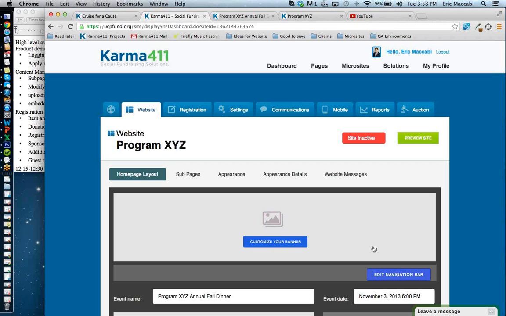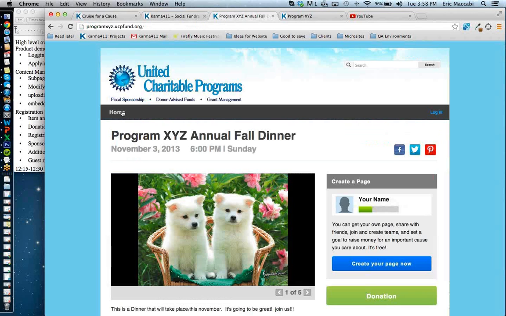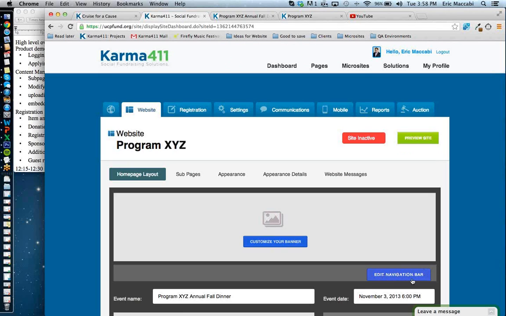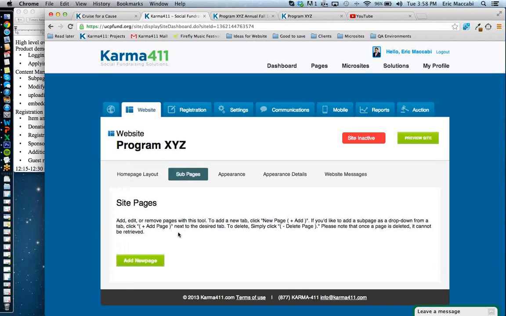Okay, so that's the home page. Pretty straightforward. One thing I left off is this navigation bar, and it says Edit Navigation Bar. This is for the pages that appear here. So right now we just have one page called Home. I'm going to show you how to manage this navigation bar in the next tab called Subpages. So when you go into Subpages, it gives you a little bit of information, but I'll explain it.